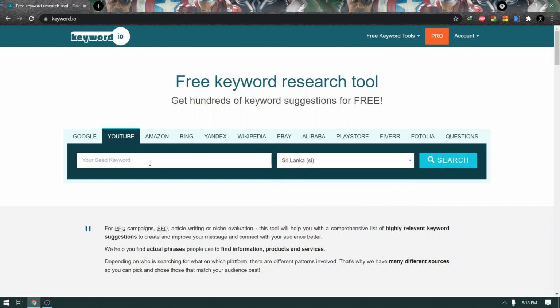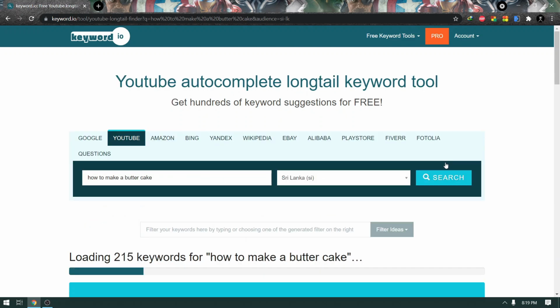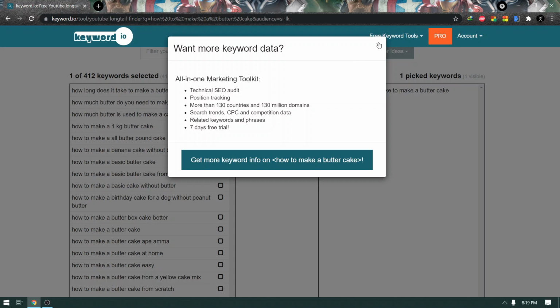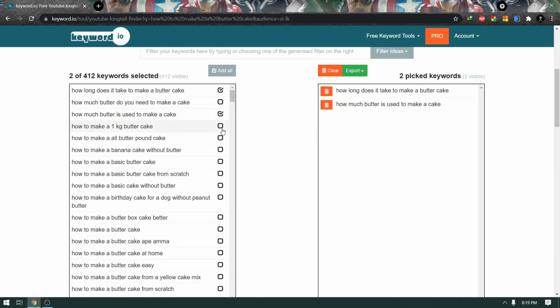And here I'm going to put a cake making video. So I will search as how to make a butter cake. Now you will get a bunch of keywords in the left box. I'm not using all these keywords. I will select a few of them. You can see the selected keywords are appearing in the right side box.